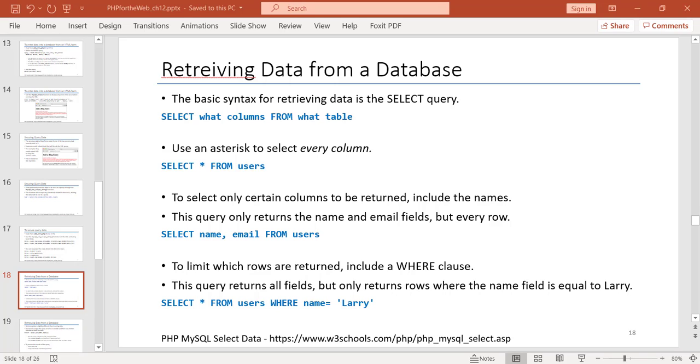Look at the first example on the slide. Select asterisk from users. The asterisk means to select all columns. So this query will select all columns from the users table. It will also return every row. The second query is like the first one, except it only selects the name and email columns. So this query will select the name and email columns from the users table. It will also return every row.